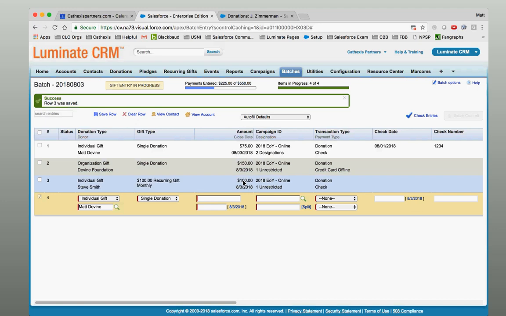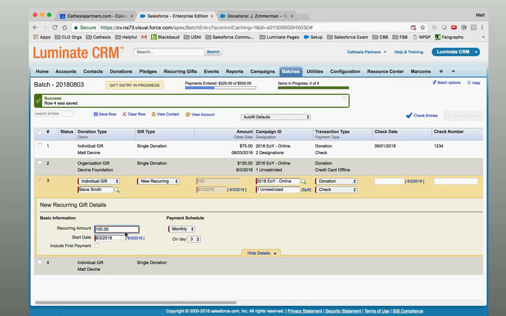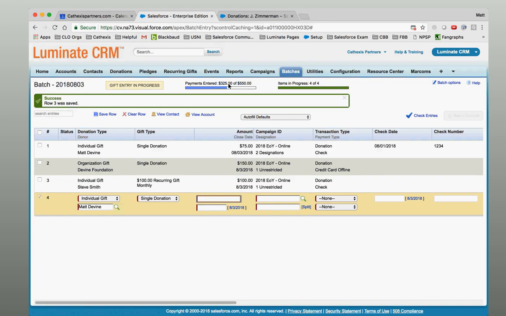Now, one thing that you'll notice is that because in this gift above here, I did not check the include first payment checkbox, it's only taking into consideration these 2 gifts up here. If I check that checkbox, then it changes to $325.